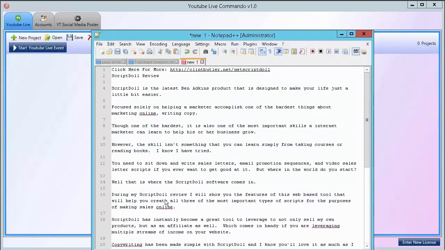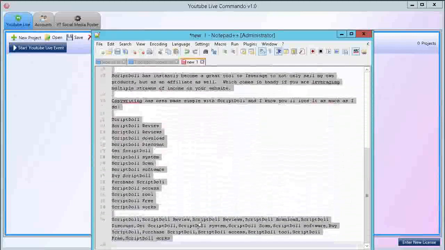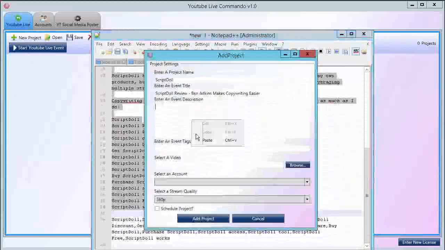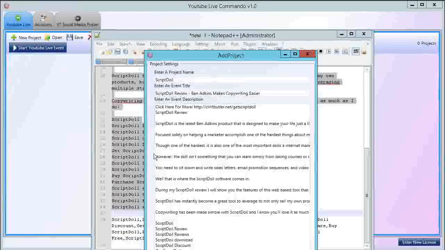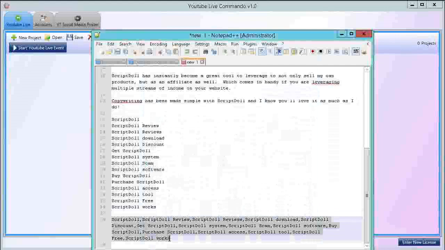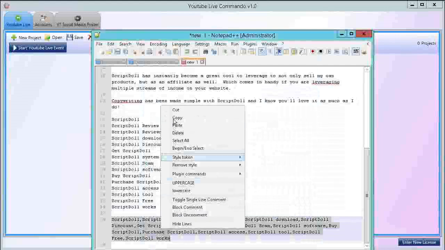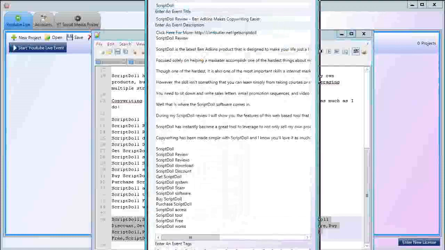I use my handy dandy little notepad here and already created the description. Use my notepad again. Here's the tags. Comma separated. Enter those right here. Move this up a little more.